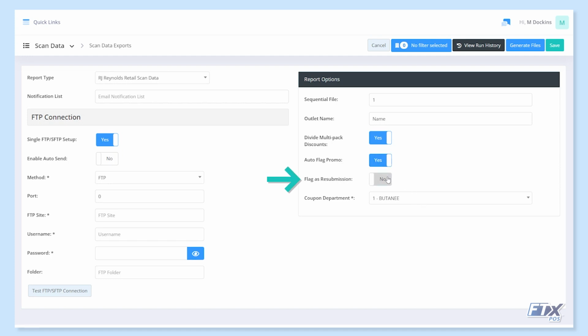Next is flag as resubmission. This is to only be used if you need to resubmit a file due to either non-compliance or if the file was not received on the initial send. Be sure to communicate with your representative to let them know that you are going to be submitting a resubmission file. If this is going to be a resubmission, just check this to yes, and it will rename the file to resub so that the representative recognizes that it is a resubmission on their end.